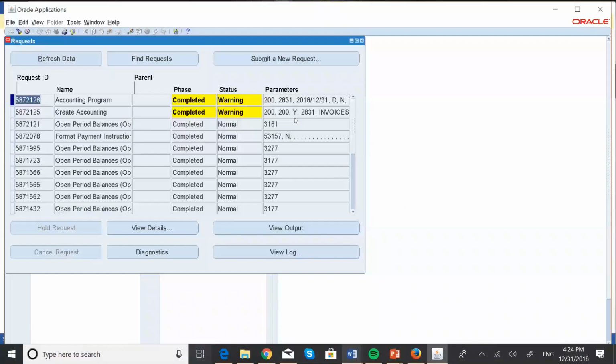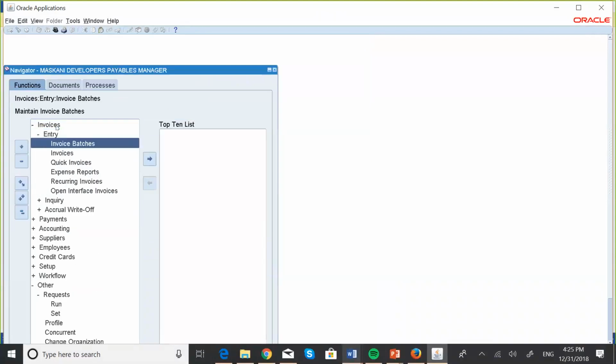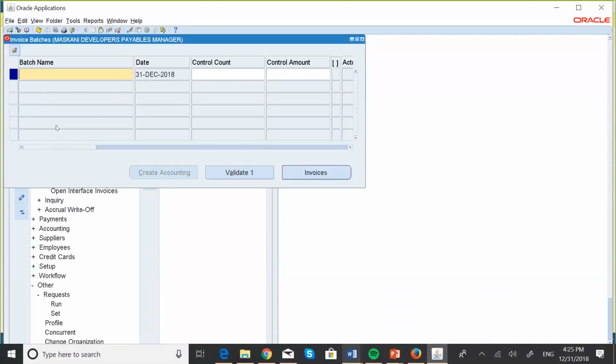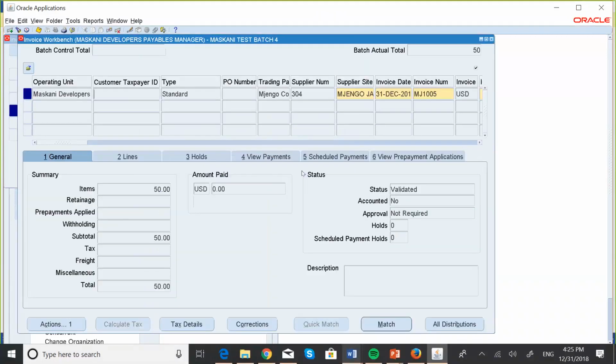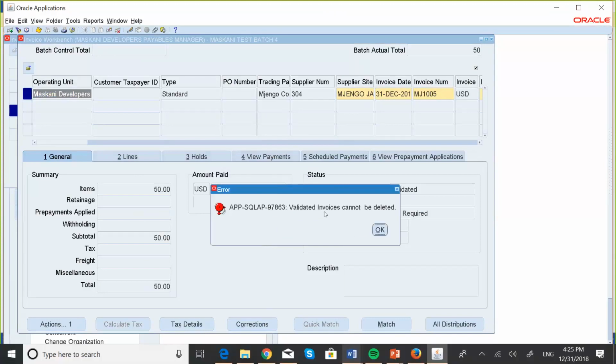Let's go back to the invoices entry window. Let's query that batch, which was batch 4. So the accounting that was created was for this particular invoice. Oh, and by the way, this is already validated. So if you try to delete this, what happens? Validated invoices cannot be deleted. Okay.